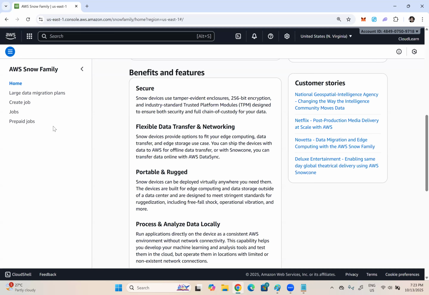But definitely, when I attended the architect level certification in 2022, I guess, I remember I received a question on Snow Family. I think that was about Snowmobile, to migrate 100 petabytes or 50 petabytes of data. What service would you use? The only way is Snowmobile, right? Okay.